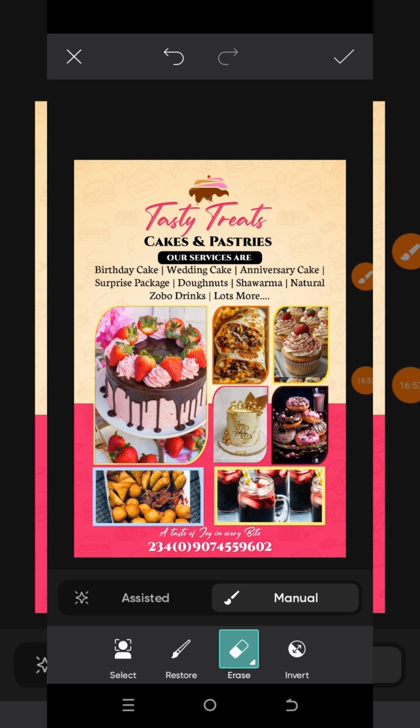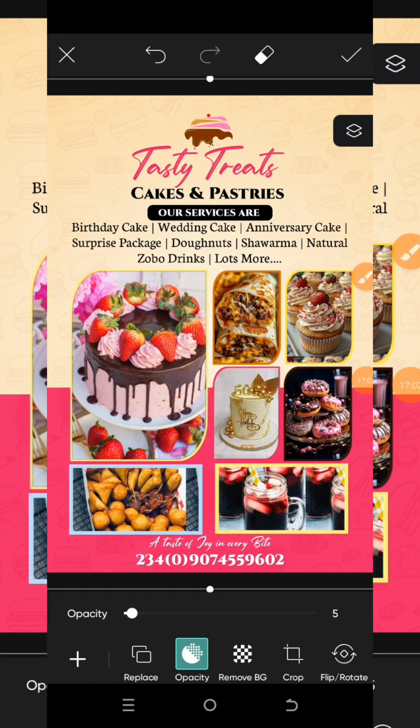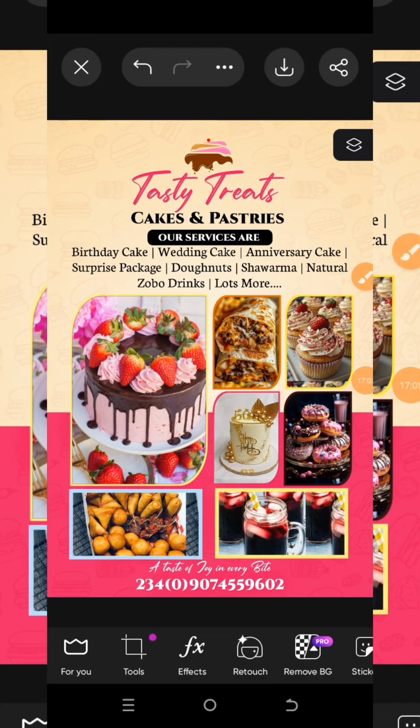You can see the writings now are bold enough, and even the pictures are bold. So they are clear now. I'll click on the good icon. Now I can save my work. I don't want much editing here.